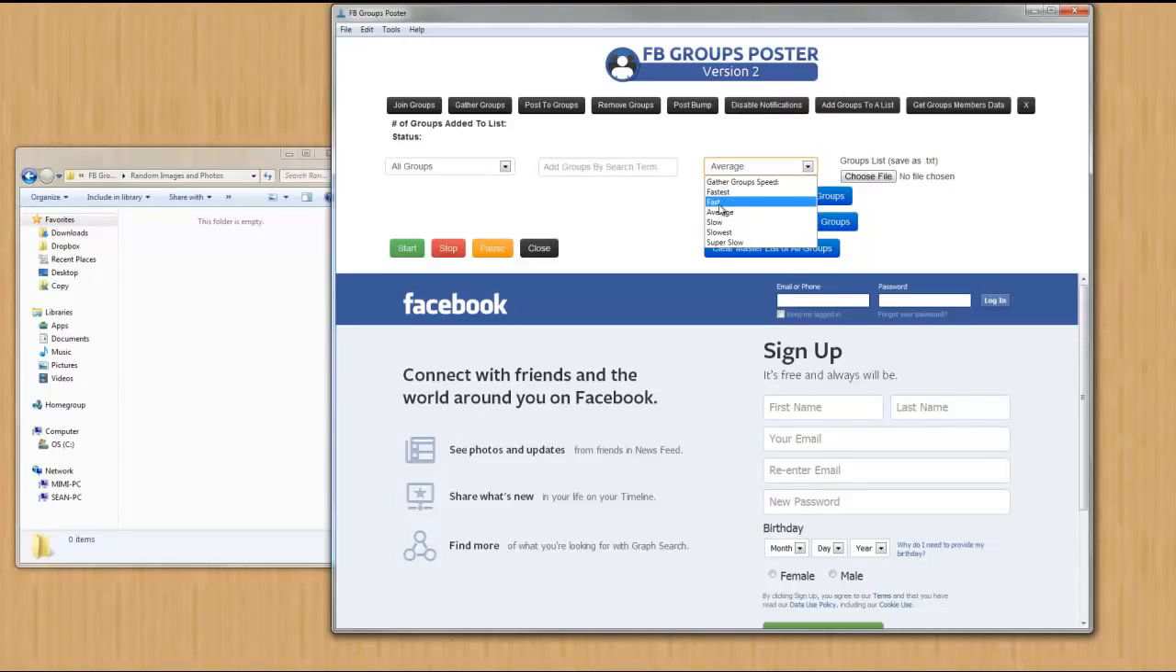This option over here from this drop down, the gather groups speed, applies to how fast the data is being gathered by the software. Because Facebook gets upset sometimes when you're pulling the information too fast, we have the option here to slow the software down. There's a 1 second delay built in when you choose fastest, 3 seconds for fast, 5 seconds for average, 7 seconds for slow, 10 seconds for slowest, and 15 seconds for super slow. I usually choose average. Facebook is usually okay with that. They don't freeze the page or anything like that. You'll understand what I'm saying if you use this software: Facebook gets upset sometimes because you're pulling all that data.